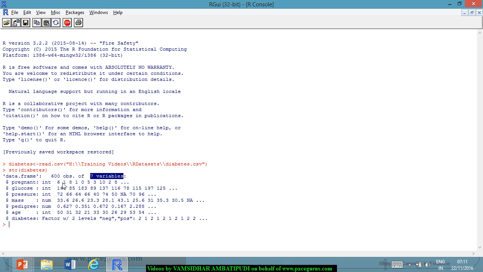We are talking about different months of pregnancy for each of these ladies, their glucose levels measured as integers, the pressure measured as integers again, their mass measured as numeric values. There are a few NAs as a part of the data. Even the pedigree is measured in some form, and you can see the pedigree measurement here. Age is again an integer, whereas diabetes looks like a factor with two levels, negative and positive.